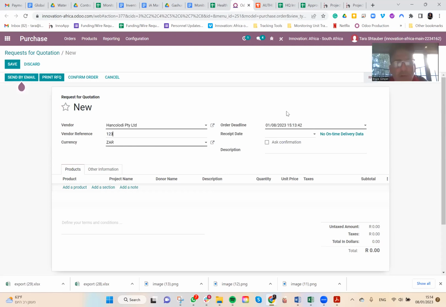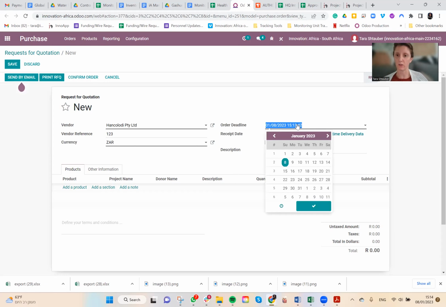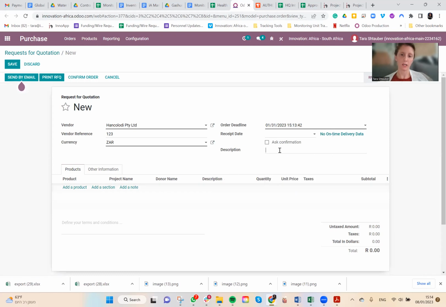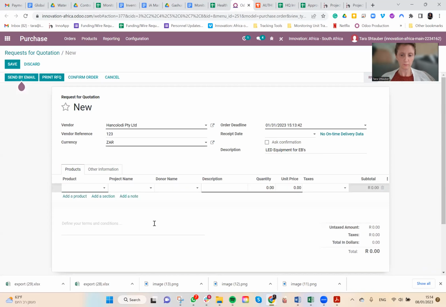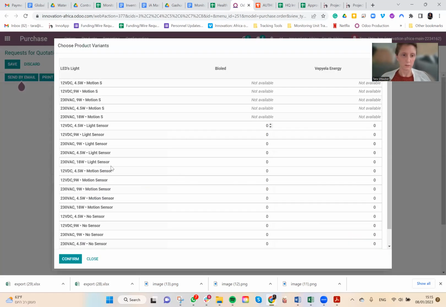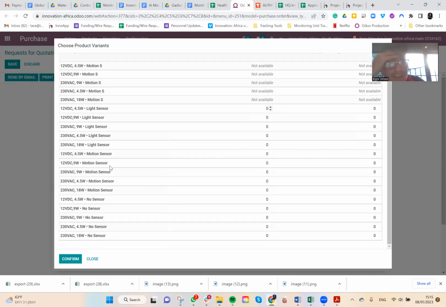Well, if they have a deadline, they could put it in. If it's actually ordering equipment and it's expected to arrive on a certain date, say at the end of the month, then you can do that. Otherwise, just leave it on the date that you're processing it. Okay, you can write LED equipment for EBs. Whatever the same description you would put in a bill. LED lights. Again, if there's a project, a donor, oh goodness. This is thanks to Tal and all of the wonderful variants he made. Let's just choose one of these.